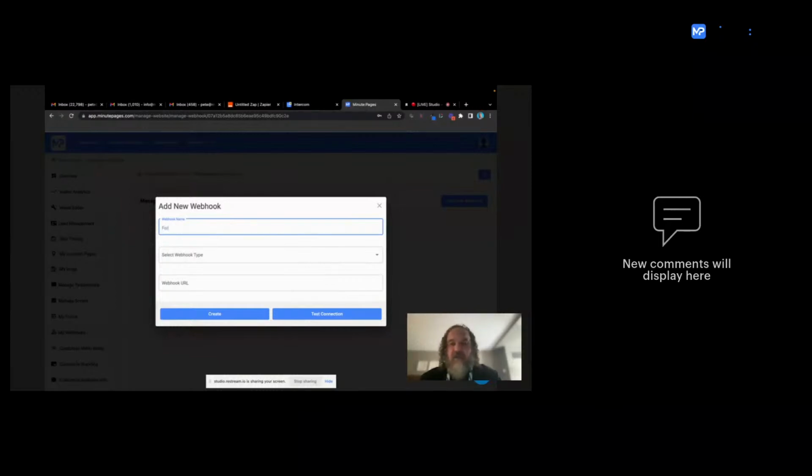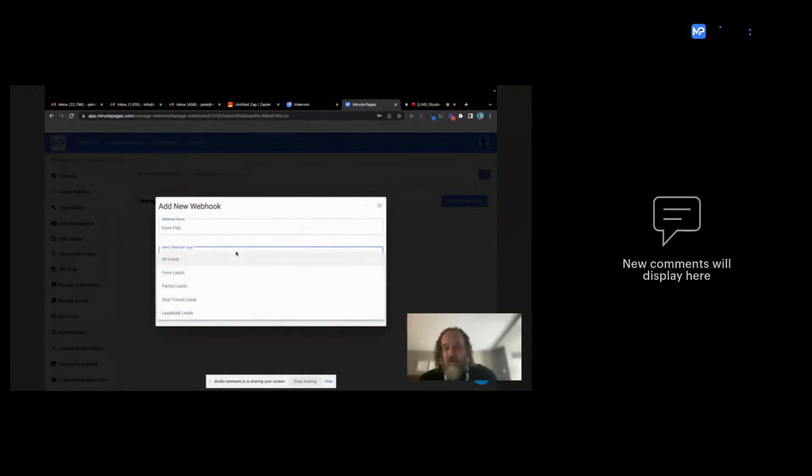And you can name this Form Fills. Name it whatever you want. We recommend Form Fills because this is just letting you know that somebody has filled out a form, and it's somebody that you want to contact right now. And then your webhook type, if you're on a Pro plan, you're going to want to do all leads because that will take care of your partial leads and anybody who's a form fill.